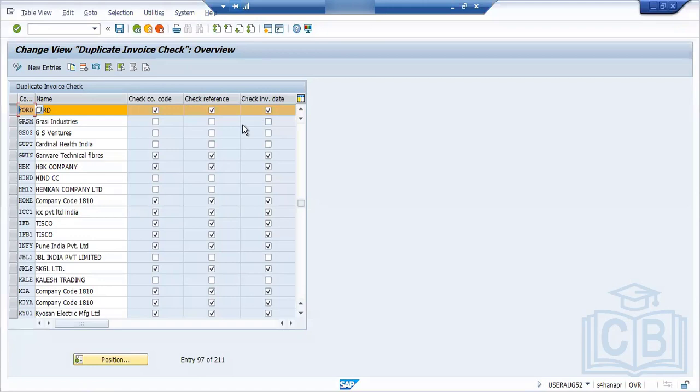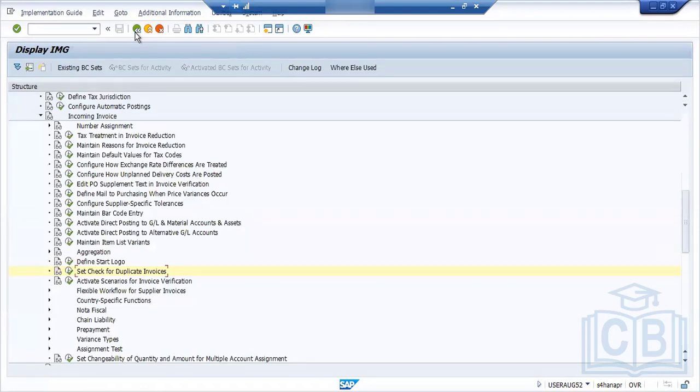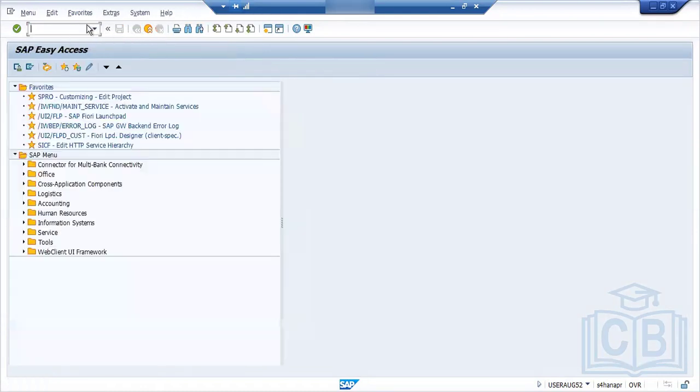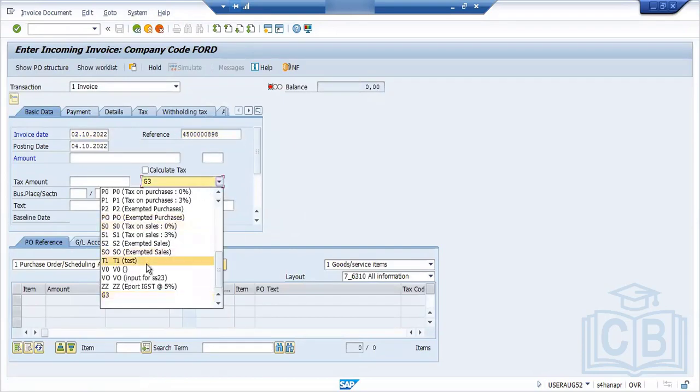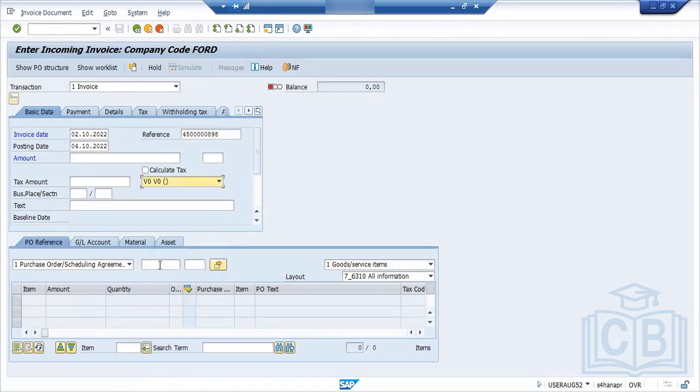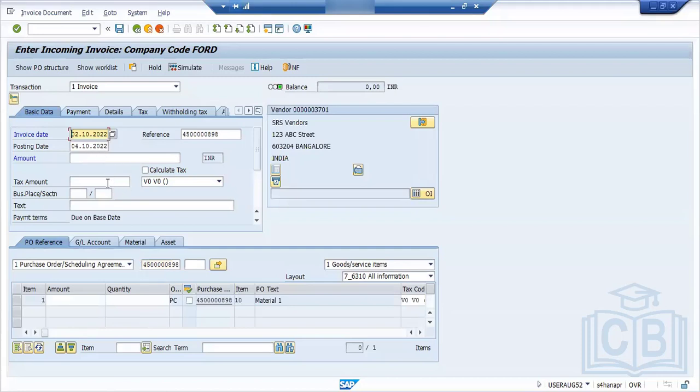Okay. Suppose if any changes happen, then we need to cancel the actual invoice. The already posted invoice is there, that we need to cancel. Okay. So I'll go to MIRO again. And generally, it is not the case. Payment team will be very cautious when they do the payment.